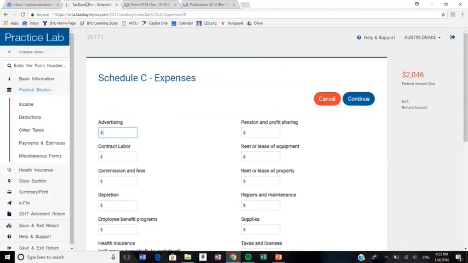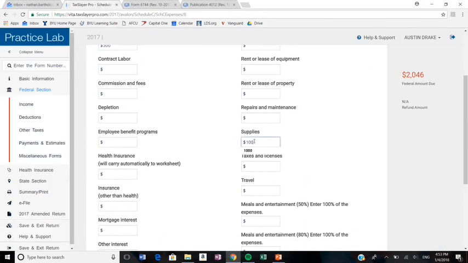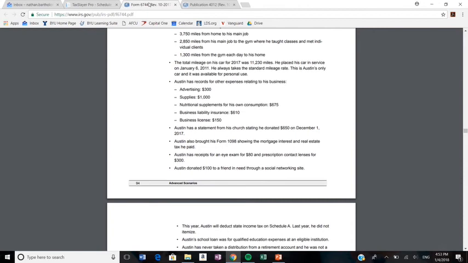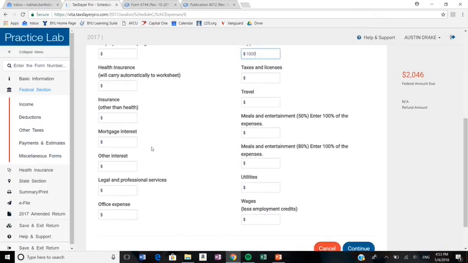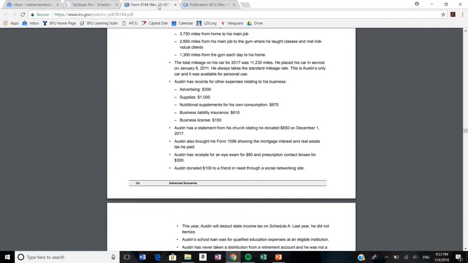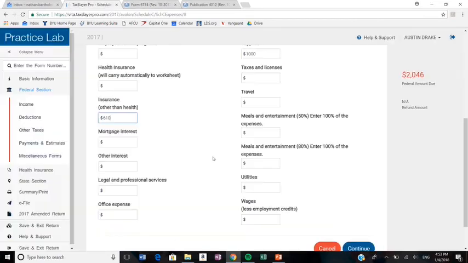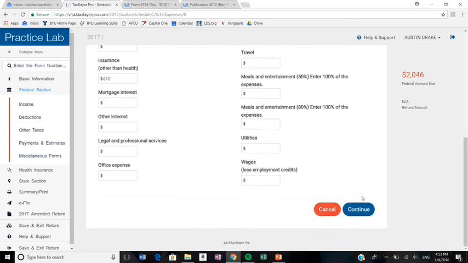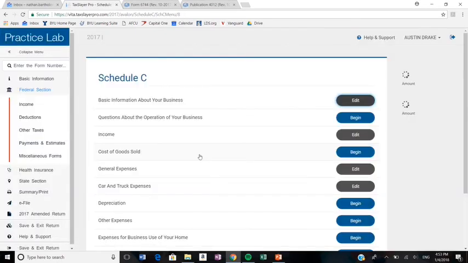So we have 300 for advertising. We have 1,000 for supplies. We have 610 for business liability insurance. And we have 150 for a business license. Perfect. So let's go ahead and hit continue.